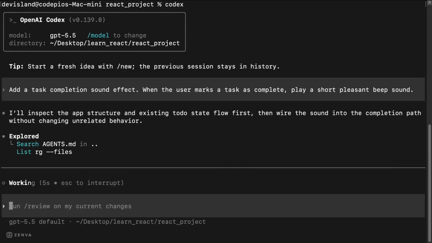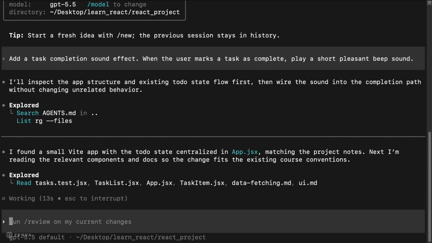Codex reports it will inspect the app structure and to-do state flow to wire the sound into the completion path. It has checked relevant files to get the context. Codex sees this is a Vite app with central to-do state in app.jsx. It will now read needed components and docs to ensure the change fits existing rules.